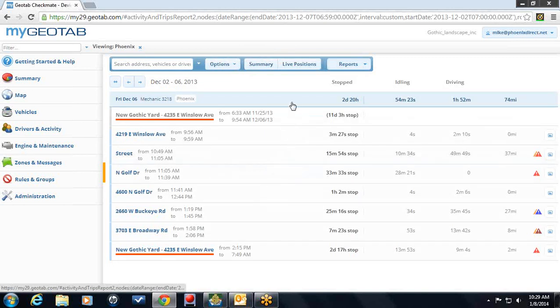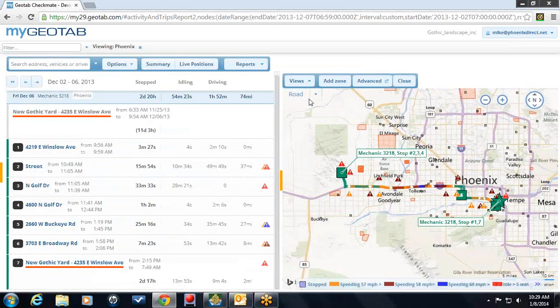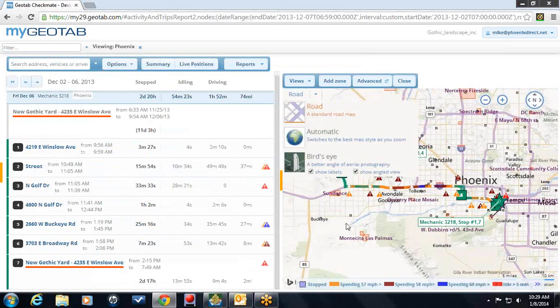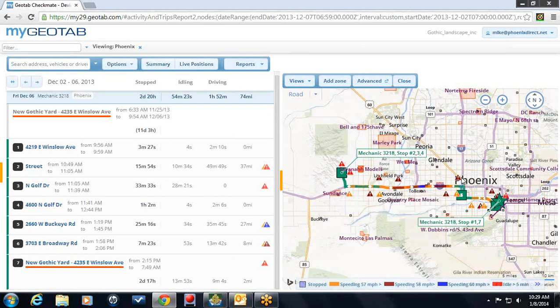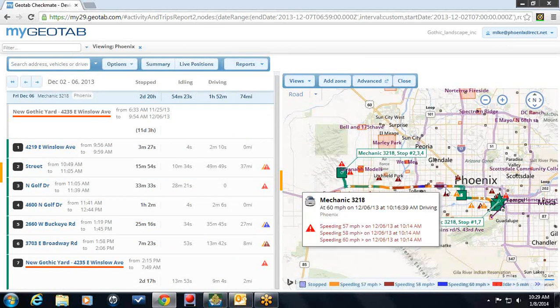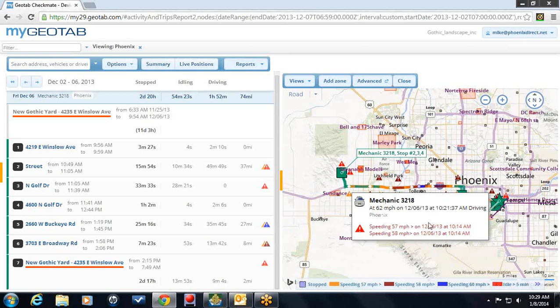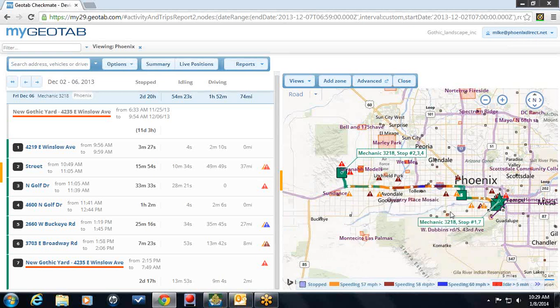To view the entire day, we simply click on the blue bar. It pulls it up on a trip. You can see he's got a lot of violations here, speed violations, all sorts of things going on. But it's basically how you do it.